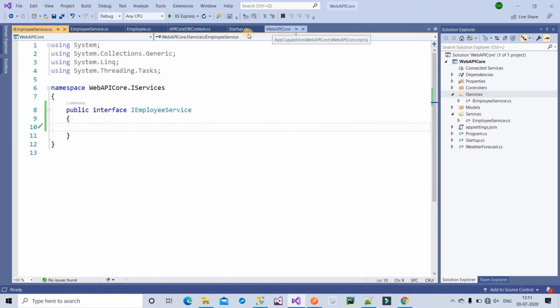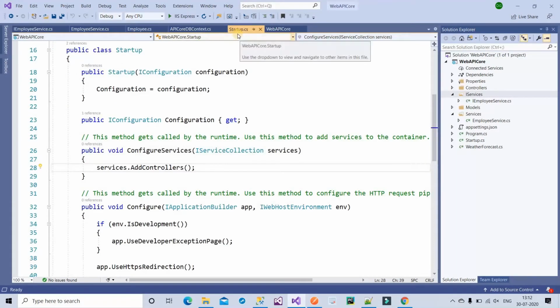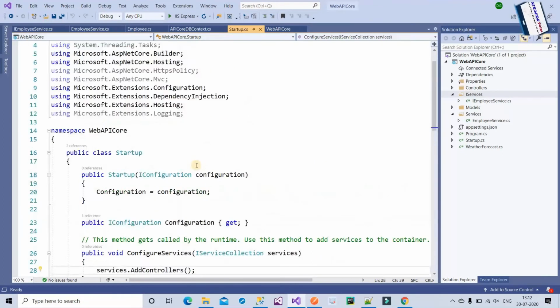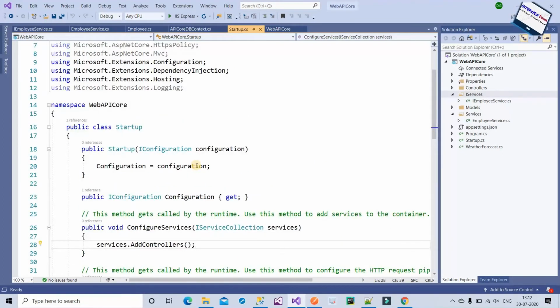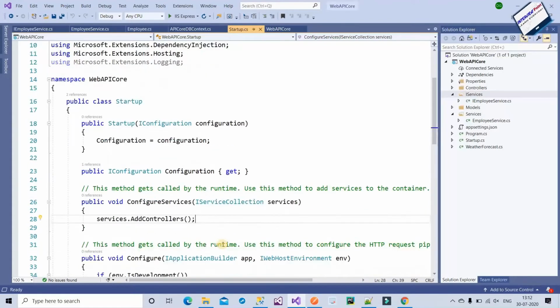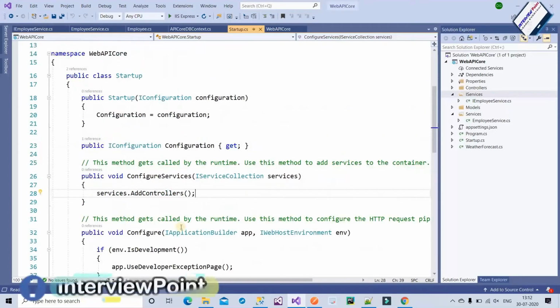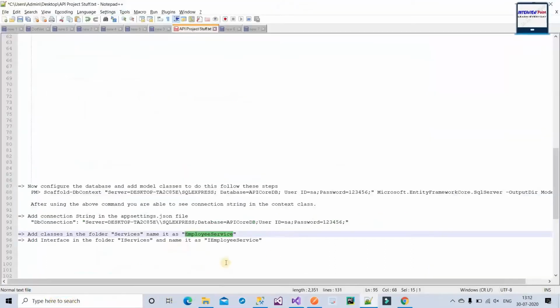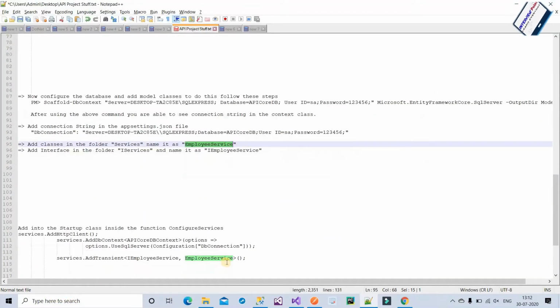So now I am not going to use it. Now I have to work on the startup.cs file. In this file, as you know, ASP.NET Core works on dependency injection, so we have to use dependency injection. To do this, I have to inject something here. For that I have written some code and I am just going to use it.